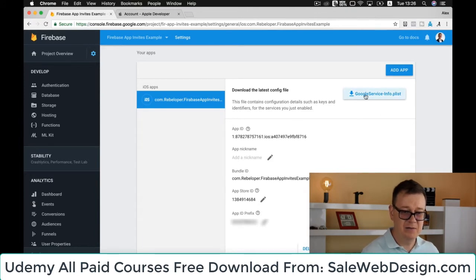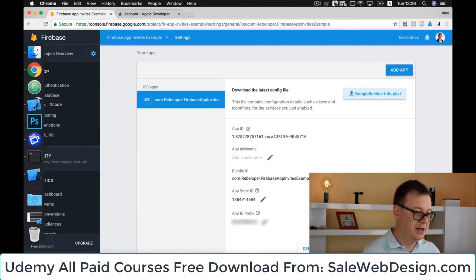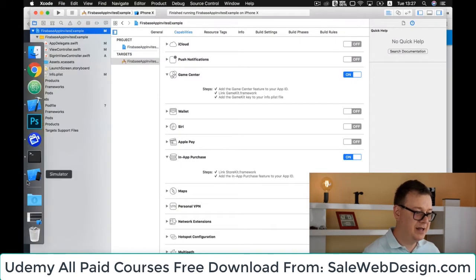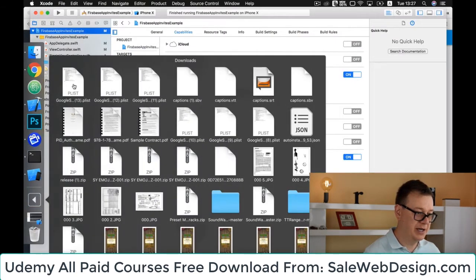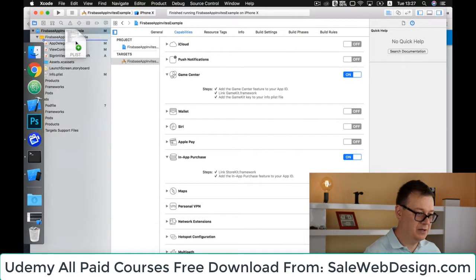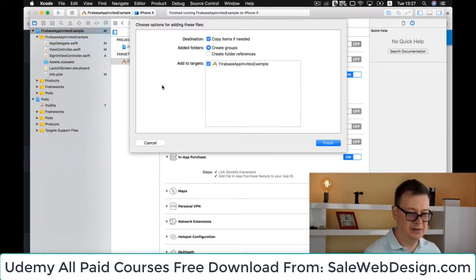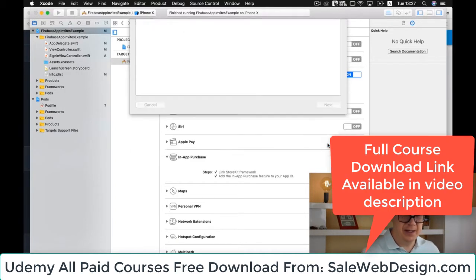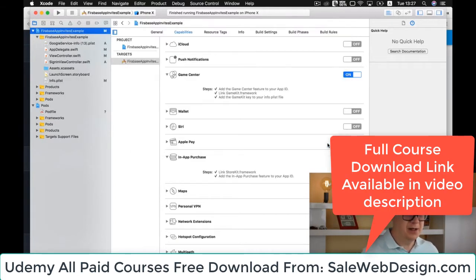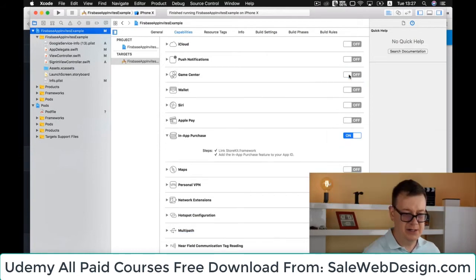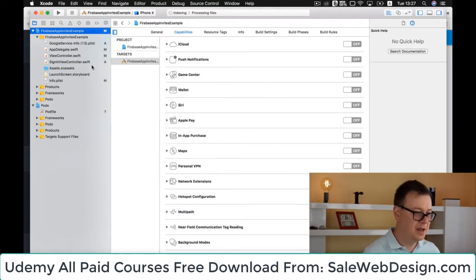So let's just download the GoogleService-Info plist file. Okay, let's wait for that. It is downloaded, and now simply just drag and drop it into your project. Okay, I will just add it right at the top. Make sure copy items if needed is checked, and your target is checked. Let's click on Finish, and I will just turn these off for now.